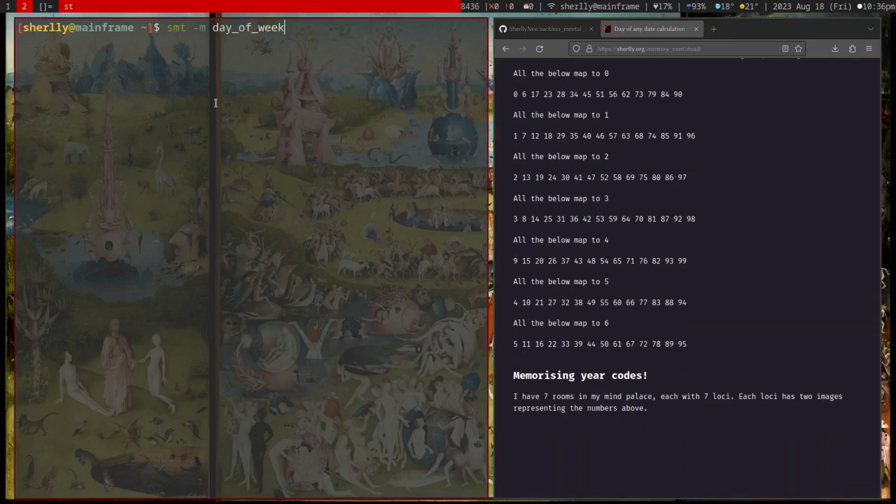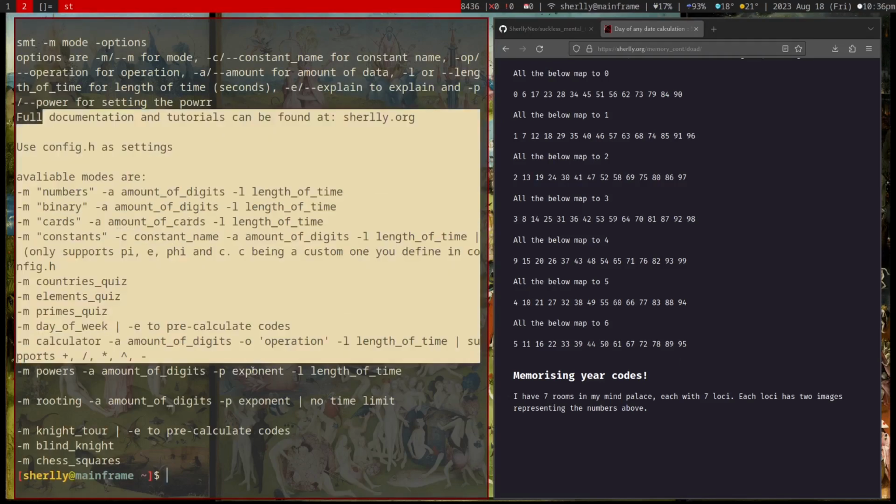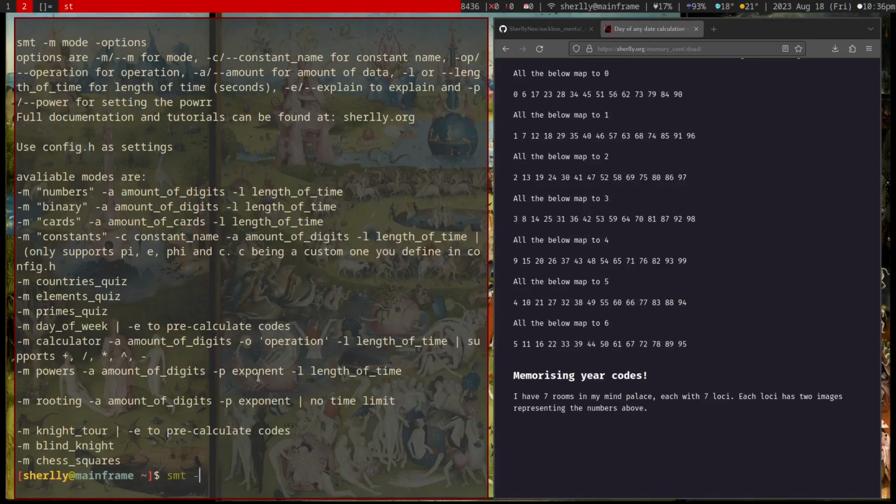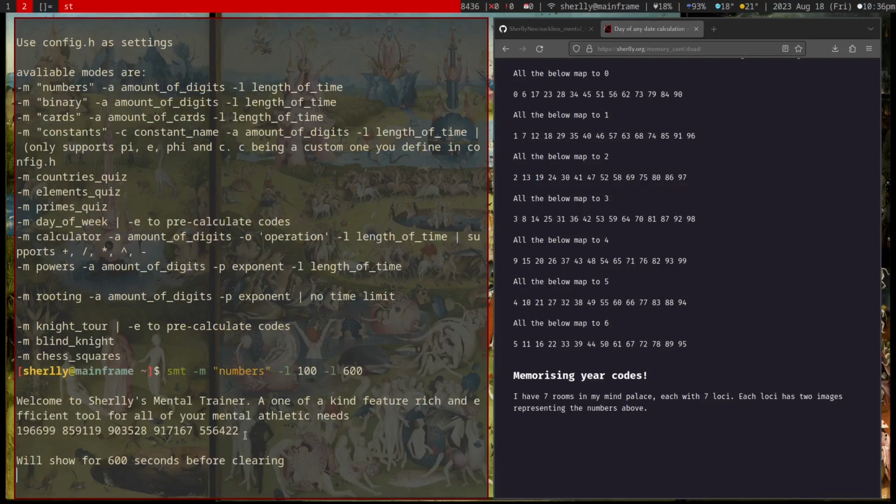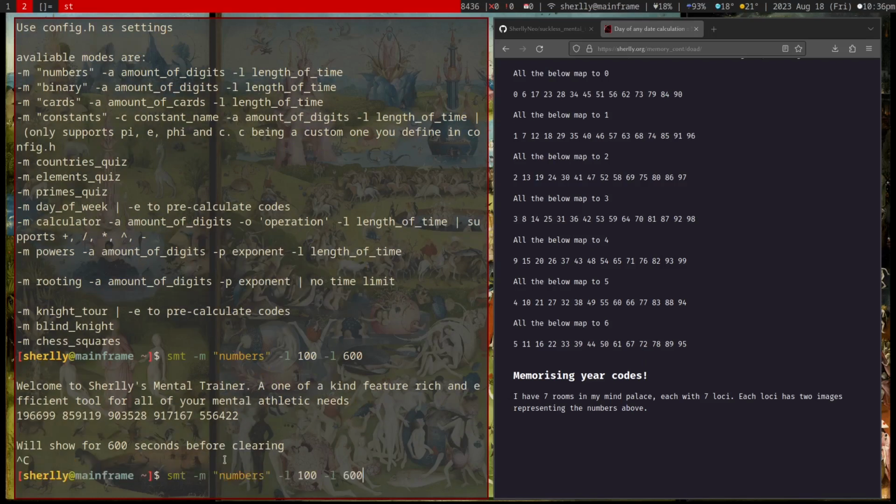So that is the mental trainer. You can use this to, for example, practice your numbers. Like if I do mode numbers, and you can say you want to do 100 of them. The length of time is in seconds, so you can say you want to do it in, say, 10 minutes. And it will show you 100 of them. You get 10 minutes to memorize it. And then at the end, it will ask you to type them in.